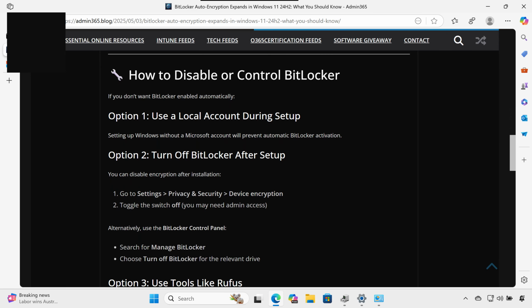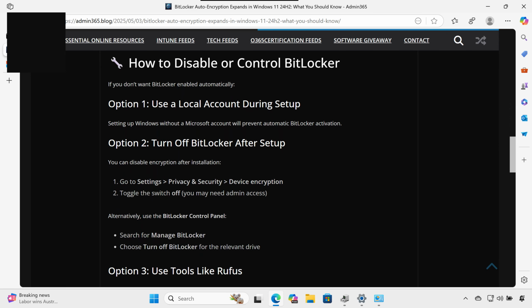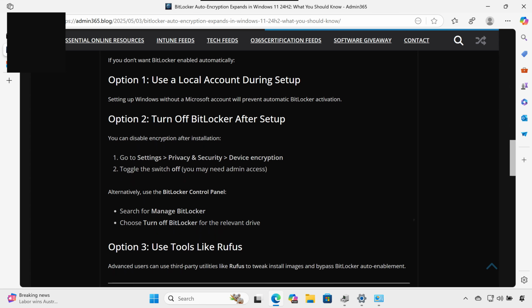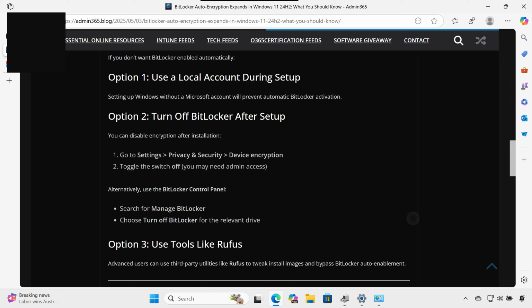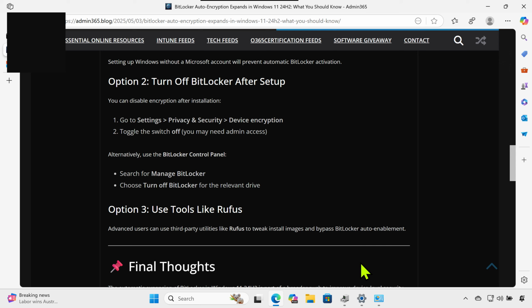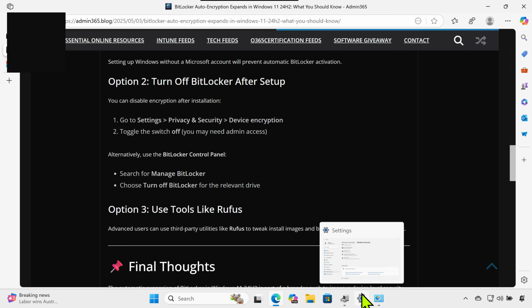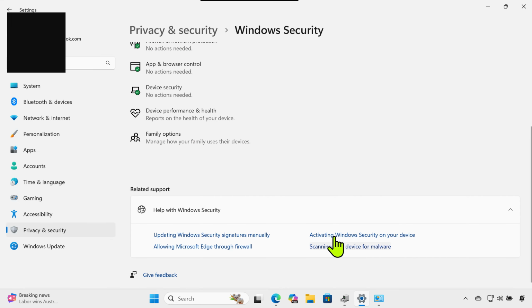How to disable or control BitLocker if you don't want BitLocker enabled automatically. Option 1, use a local account during setup. Setting up Windows without a Microsoft account will prevent automatic BitLocker activation. Option 2, turn off BitLocker after setup. You can disable encryption after installation.